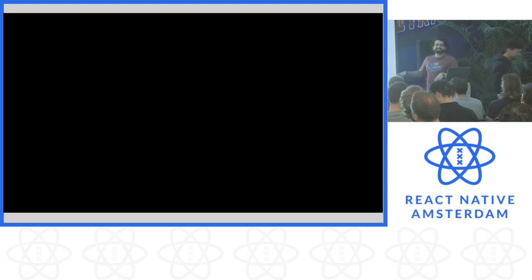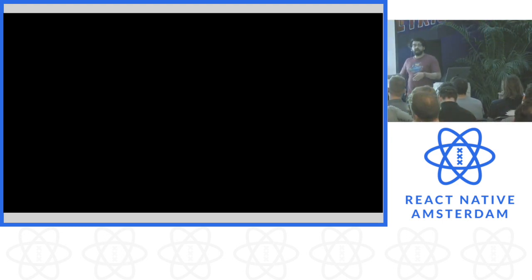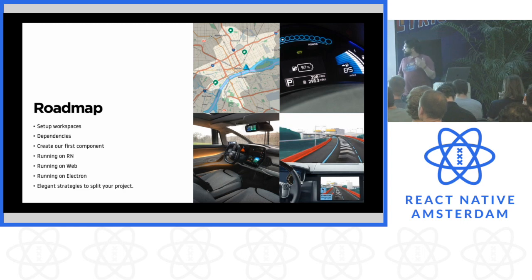Okay. This is our roadmap for tonight. The first will be setting up the workspace. I will try to skip a little bit because my colleague explained it so well. And about dependencies, to create our first components, I will try to run on React Native, run on a web browser, and run on desktop with Electron. And I will try to show some nice strategies and how nice it can be to split your project. Everybody will have their own strategy for this, but I will try.